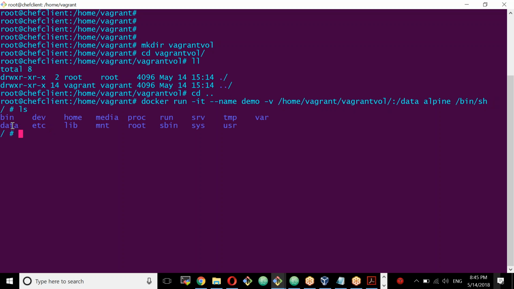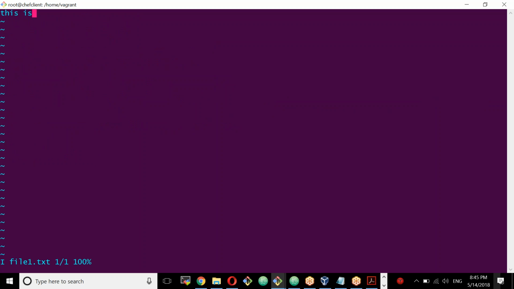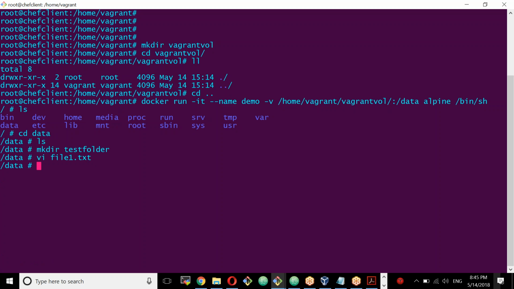Do you see a folder called data here? It has created a data folder. So go to data. Is there anything in this? There's nothing in this. I'm going to create a directory, test folder. I'm going to create a file. So what did I create? One folder, one file in the container. Okay. Exit.